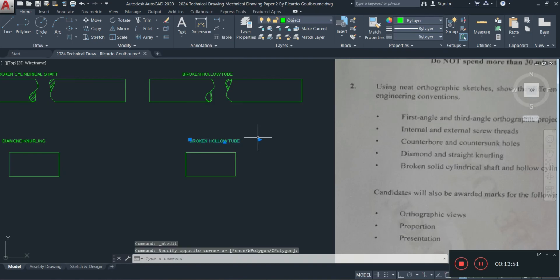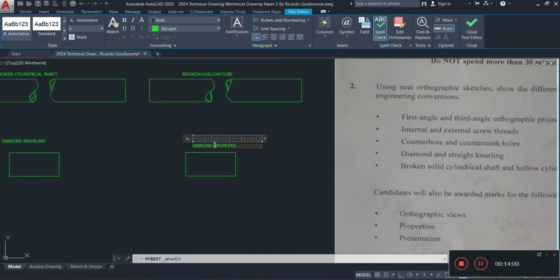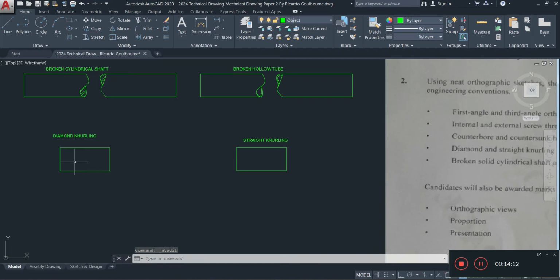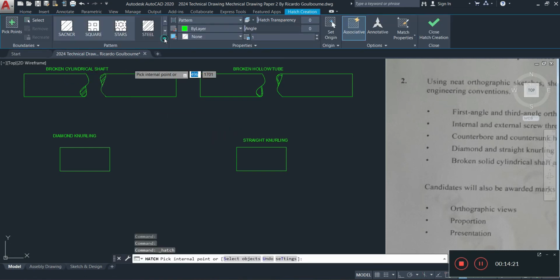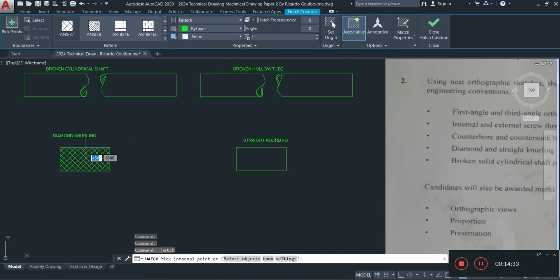Just get rid of this and just use the one that I have over there. Now this one here, you can just use the hatch pattern to sort this one out. Straight knurling. All right, so for the diamond, you're going to use the hatch pattern, the one that looks like diamonds, if you want to call it that. I'm going to scroll until I find it. This one here. And you simply click inside like that.